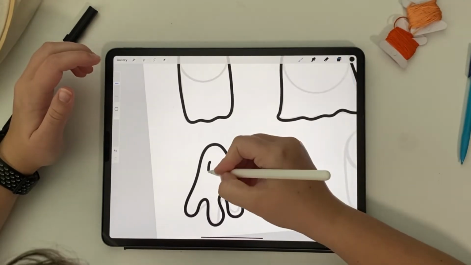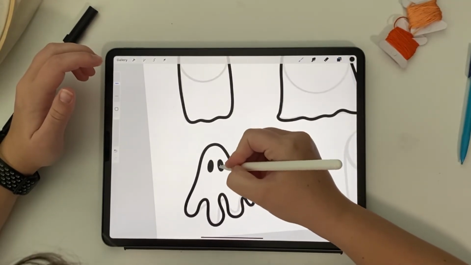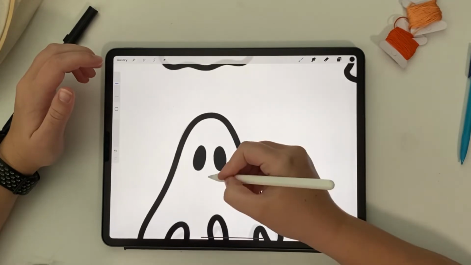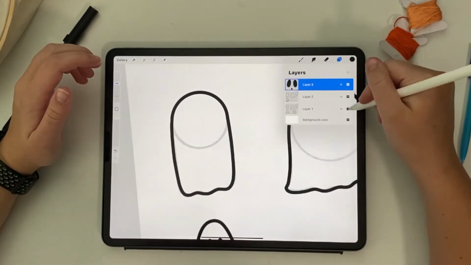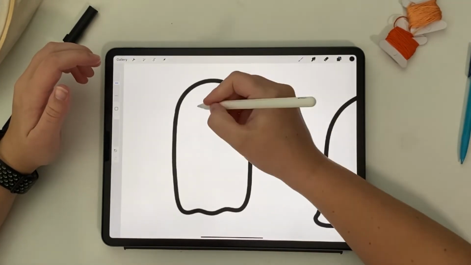I just thought this one was so cute. Now we're going to add some eyes to this one. These ones I did ovals and kind of angled the tops inward, and then I just did a little mouth. I think that one's so cute. I can't handle it. I wasn't even planning on doing that one, but I'm glad I did.